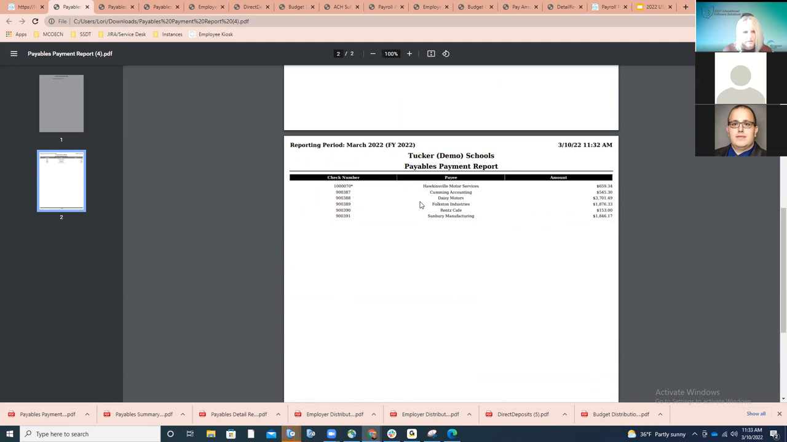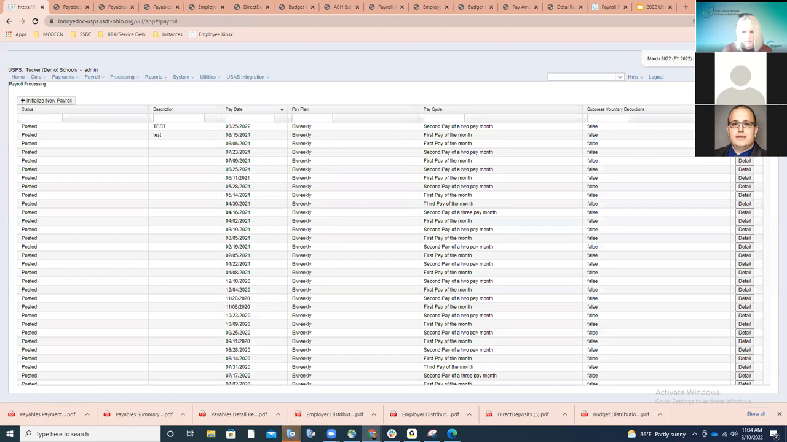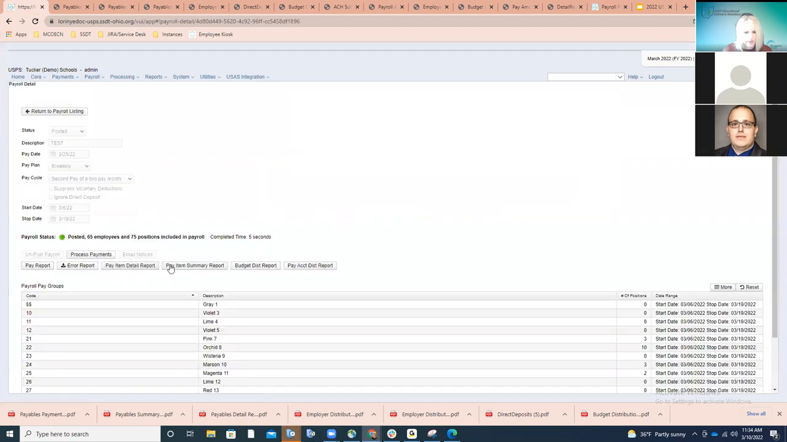So this is the report they would want to use for that purpose. Don't get this report mixed up with the payroll item reports that are found within the detail of the payroll. I don't know how many times, when districts first start out, they're using those. Let me go back and show you what I'm talking about. Payroll processing, detail. They're using these reports to call in their electronic payments. Okay, that's fine. But if it's a payable that they're only paying once a month, they're going to need to be using multiple reports, one from each pay that they processed within that month.